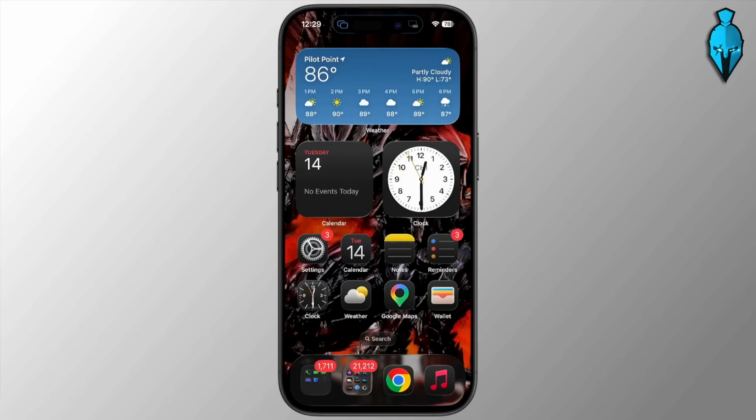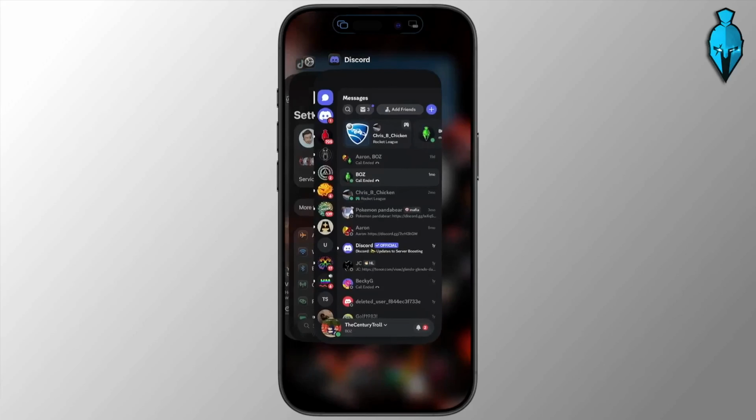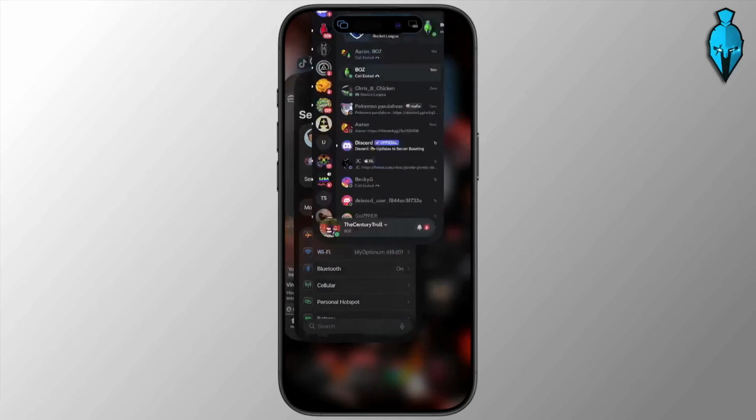Begin by swiping from the bottom of the screen and pause in the middle to open the app switcher. You'll now see all the apps currently open. To close a single app, find its preview card and swipe it upward off the screen.